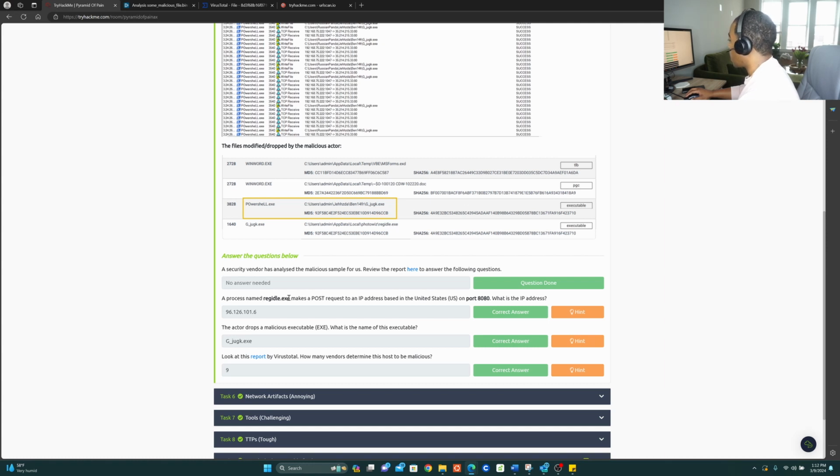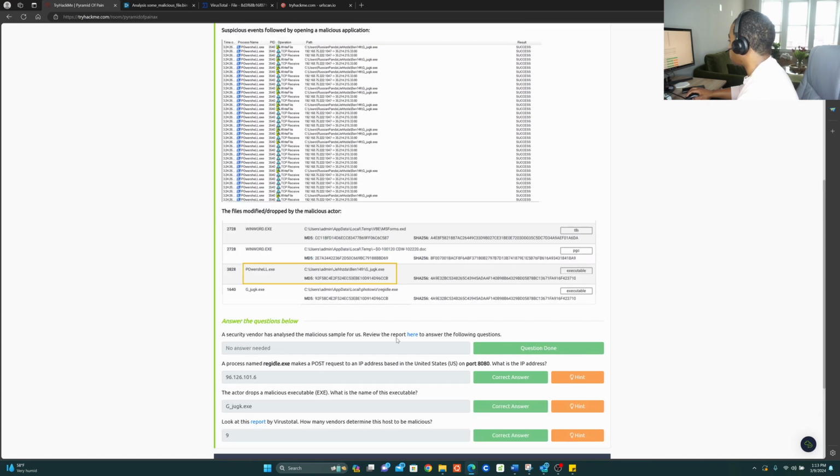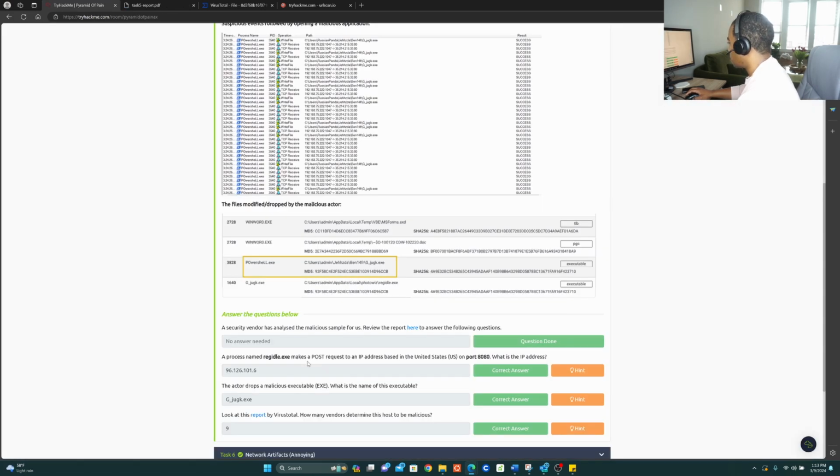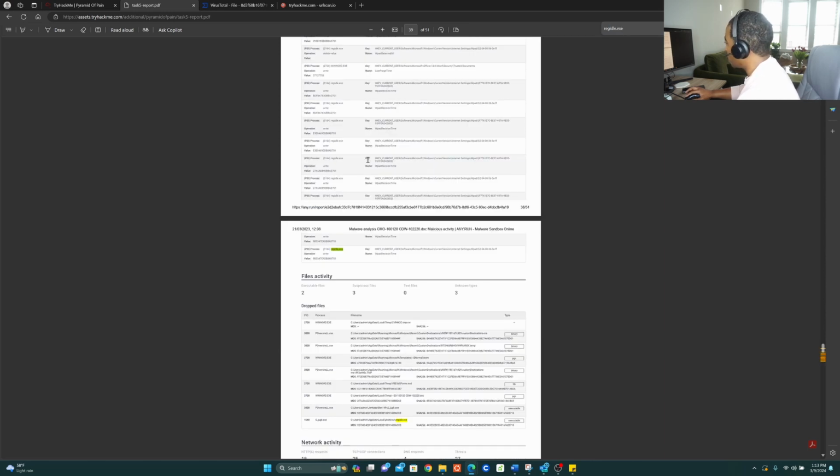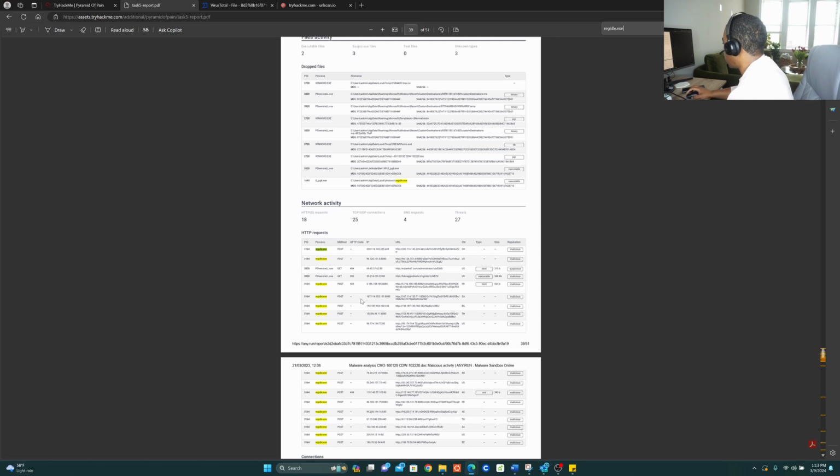A process name makes a POST request to an IP address based in the United States on port 80. So what is the IP address? To get this answer, I had to click this report over here. So this process makes a POST request to an IP address in the United States. What I would like to do is something simple: just hit Control F and paste the file name. This is my quick way of navigating. So here we go right here.